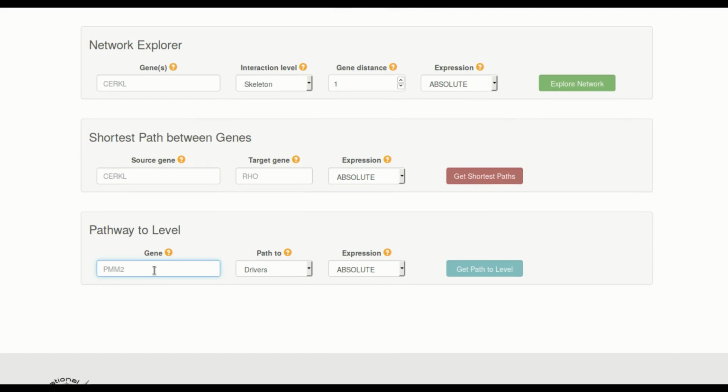Let's type in PMM2 as the example. So here we get the path to level. We can choose whether we want basically a pathway that goes between the gene of interest to the driver genes, the skeleton, and you could also do, if you wanted, level 1, level 2, level 3, or the whole graph. So, whatever you wanted. We're going to go to the driver genes. And again, the expression is the same three options above. We'll continue with the absolute. Click here on Get Path to Level.